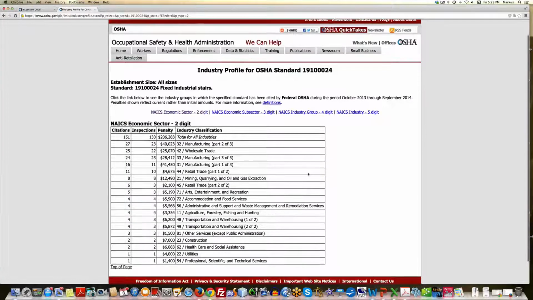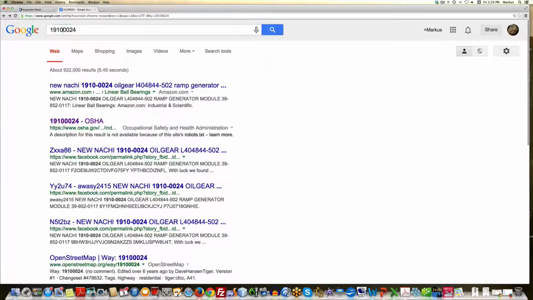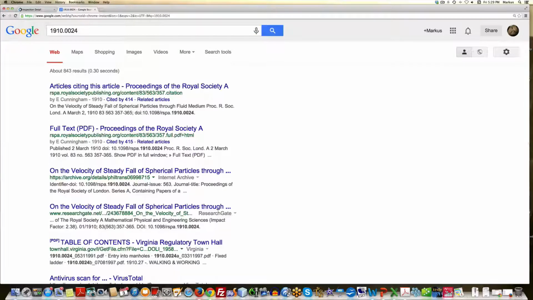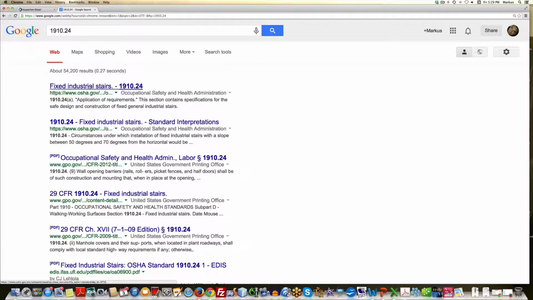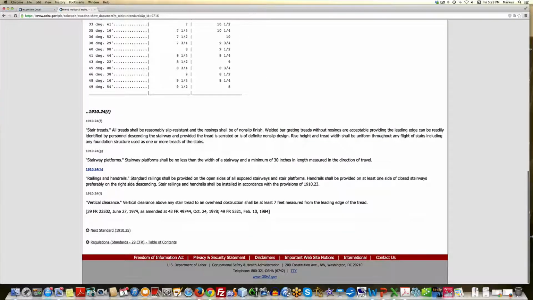If it'll go. No, it didn't go. So I'll go back up here, and I'll put this there. There we go. Fixed industrial stairs. I had to take the 2 zeros out. We have fixed industrial stairs, and we want to look at paragraph H. We scroll down here, railings and handrails. There you go. You can see how they got a violation for that.